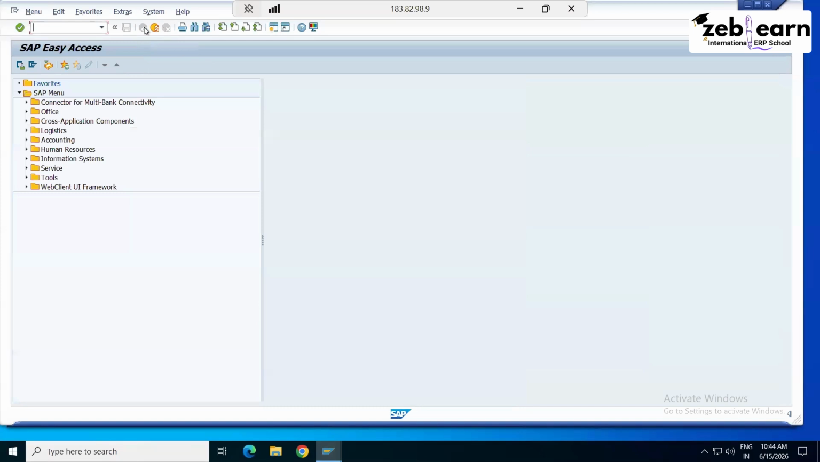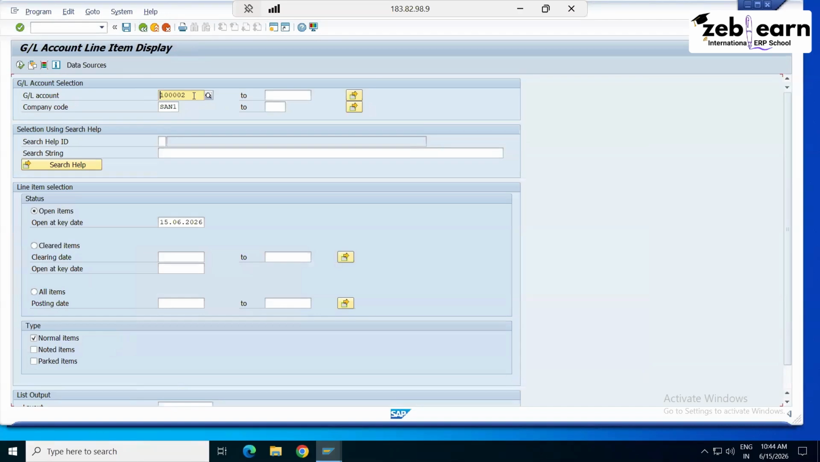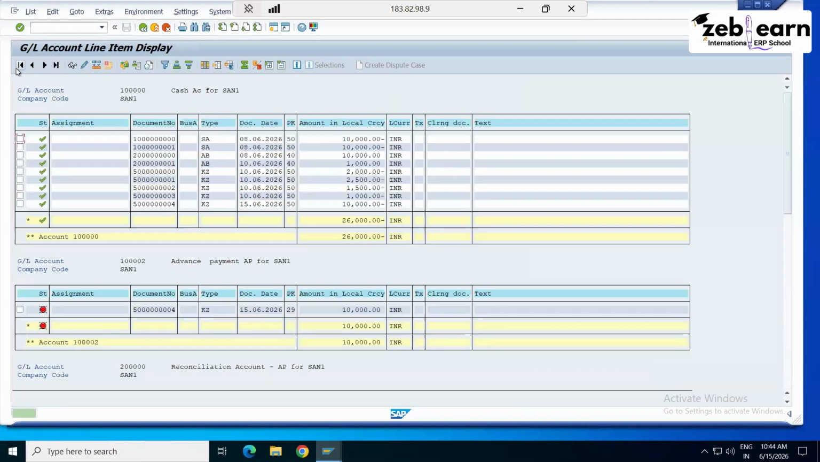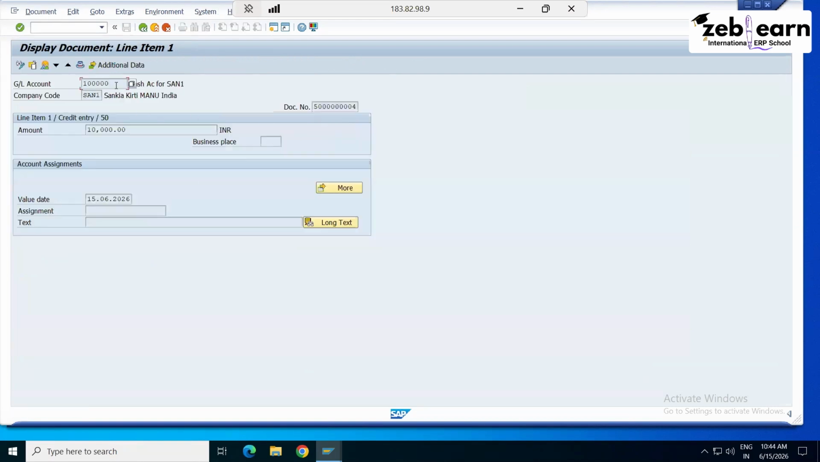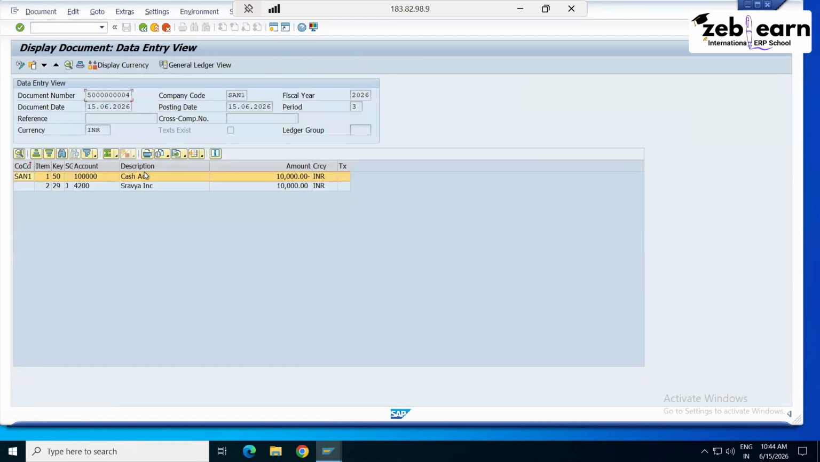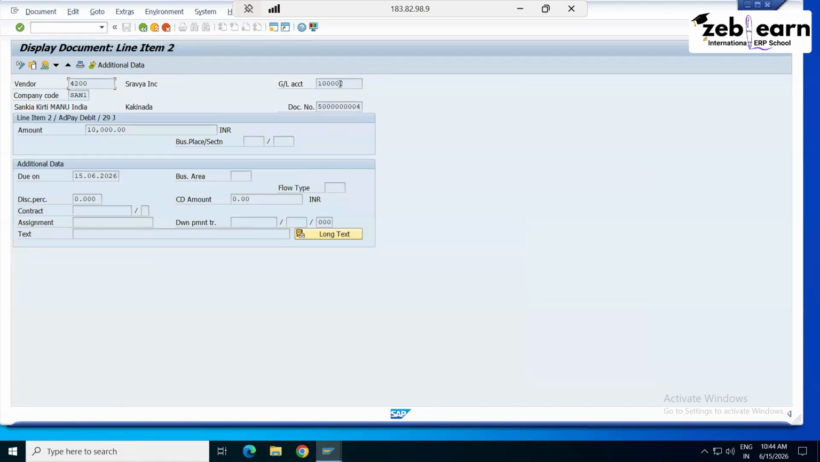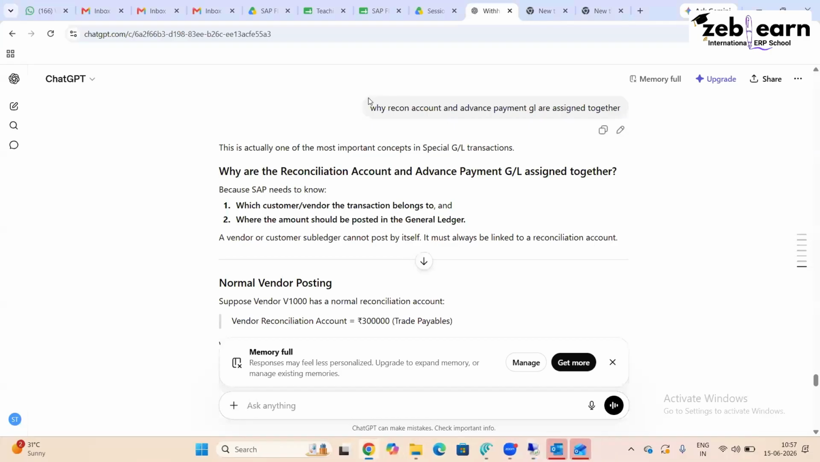Let me go to FBL3N. Let me remove this. Open items, SAN1 company code. Yes, can you see? 50004. And if I click on it, if I go to Shravya and see, it is taking advance payment GL. Clear, everyone? So whenever there is an advance payment, it should go into this account, and when we have to pay to the vendor, it should go into 20000 GL. Clear, everyone? Got the concept?